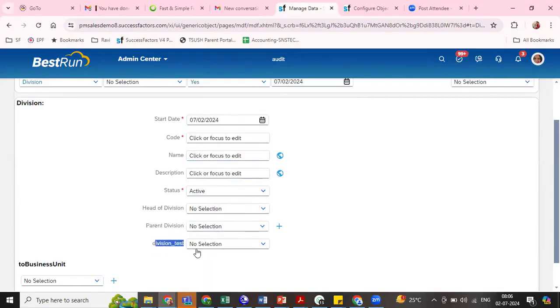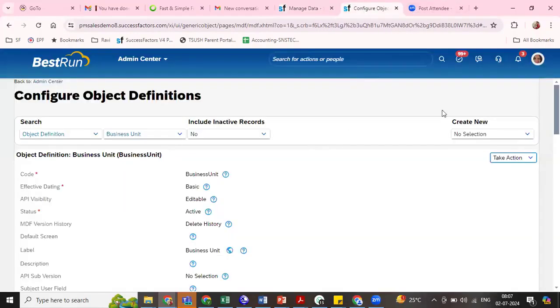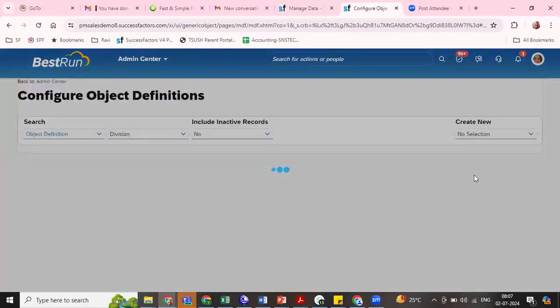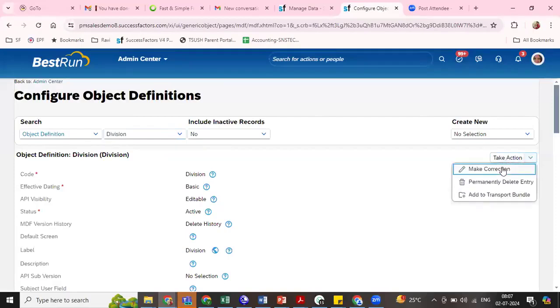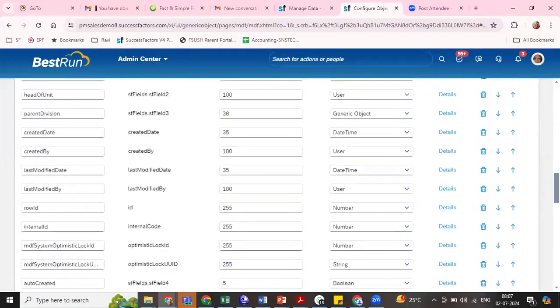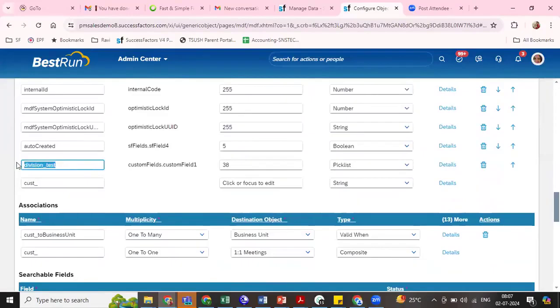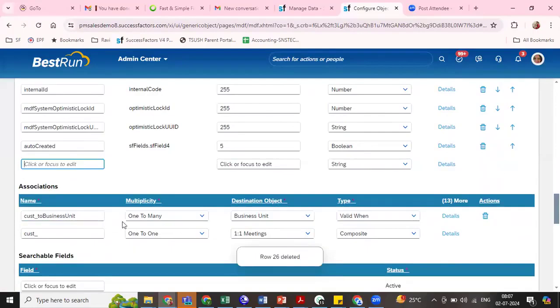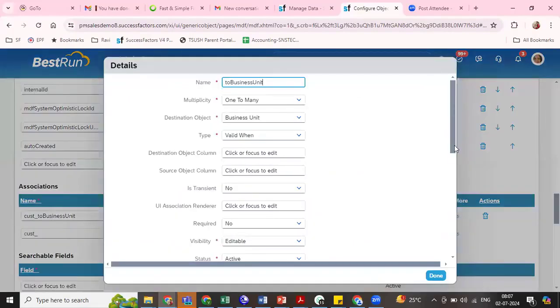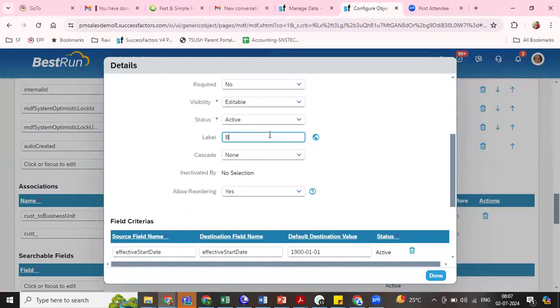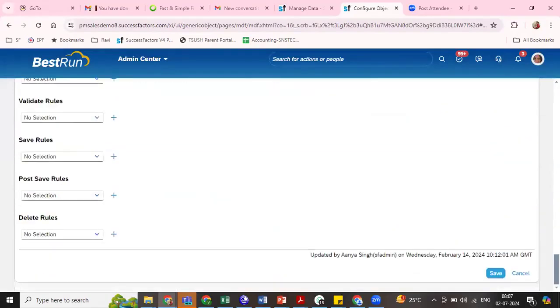Now somebody has added a field, division underscore test. So I'll go here, search for the object division. Take action, make correction. You scroll down to the fields. You see there's a field called division underscore test. I will delete this. And it is associated. Associations, you see business unit is added. So I want to name it as business unit. Label: business unit. Done.